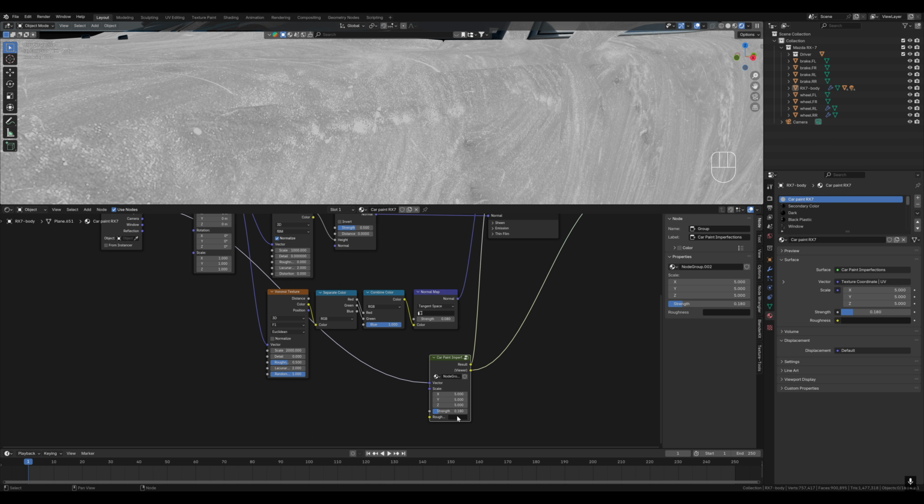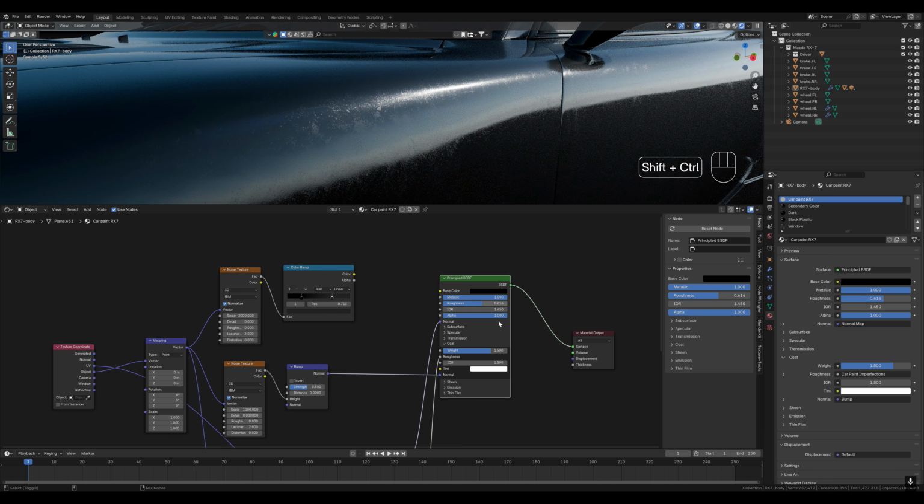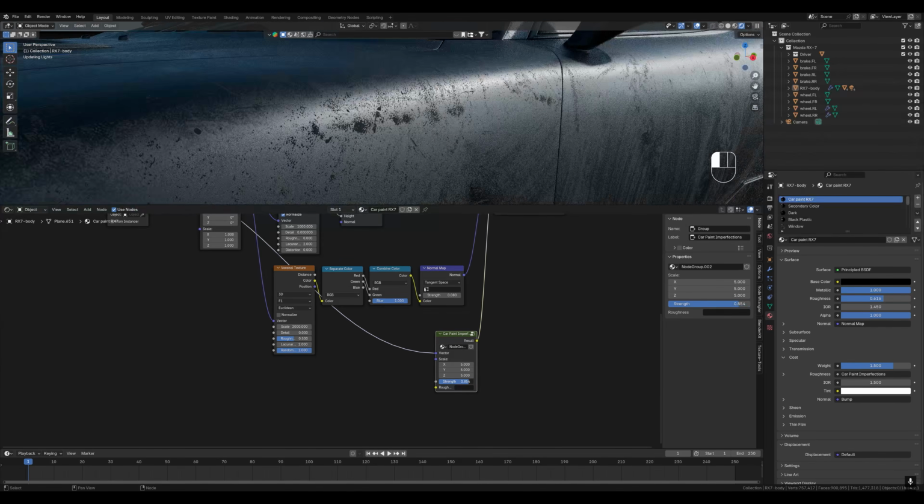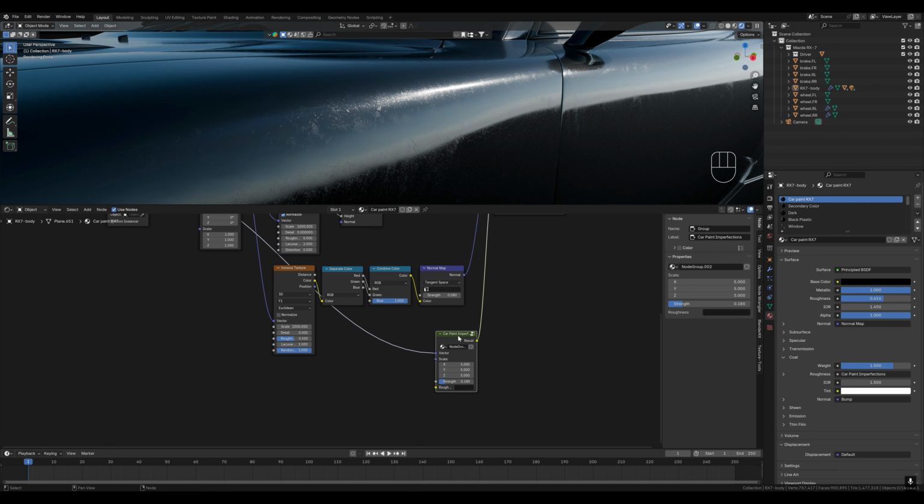This black area at the bottom indicates stronger reflections on the car. The darker the color, the stronger the reflections, and the brighter the color, the higher the roughness value. So I can control this externally without going into the group. This group can be applied to any object without issues to add imperfections easily.